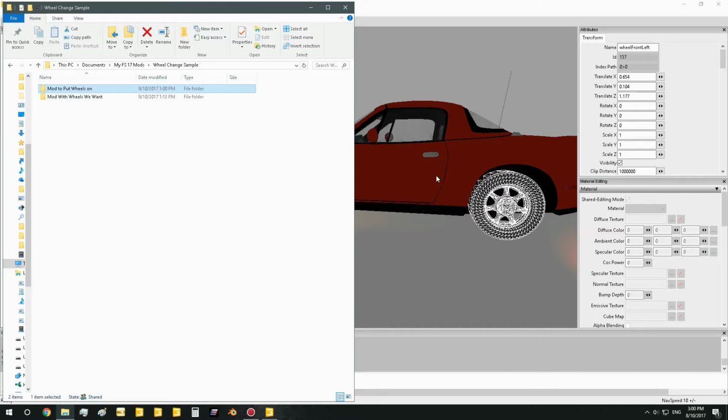Hello everyone, Ricetime number 1 here, and today I'm going to show you how to take wheels from one mod and put them onto another mod. So basically replacing one mod's wheels with another mod's wheels. So let's get started.